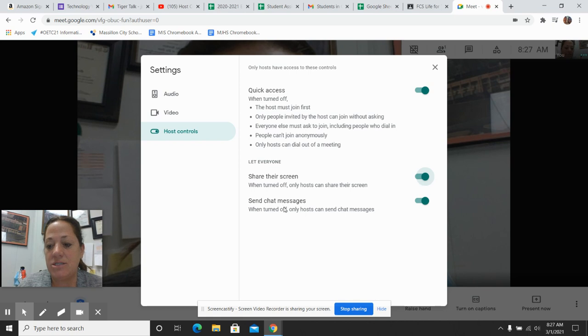Send chat messages. So if you're having students that are sending text messages or chat messages while you're in a hangout and it has nothing to do with what you're teaching, then you just come into these controls and turn it off. Lastly, this is the one when turned off.